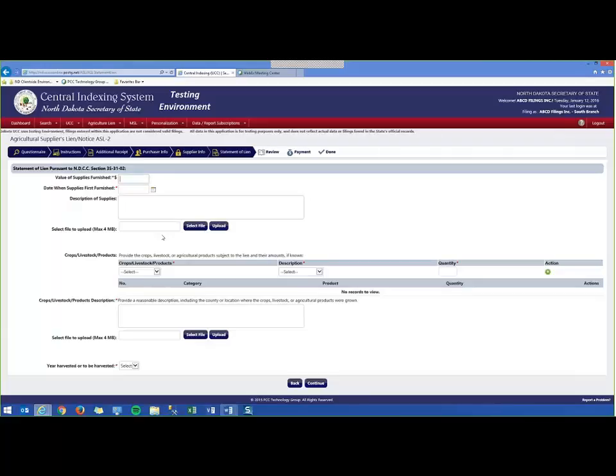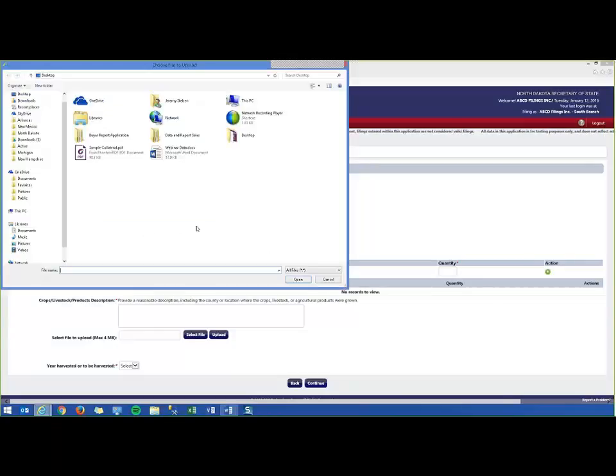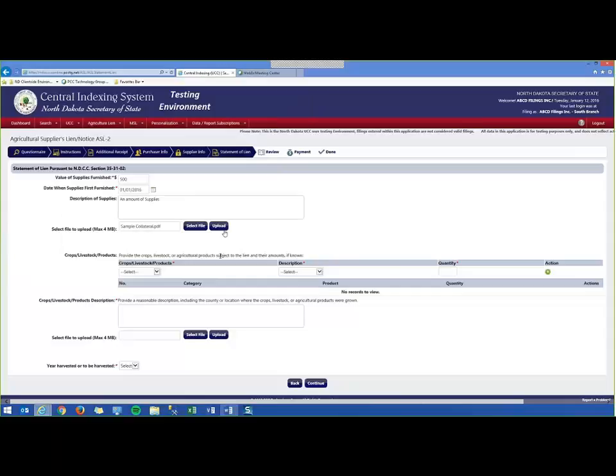Here I'm going to enter in the value of supplies furnished. Let's say that is $500. I'm going to enter in the date when supplies are first furnished. Has to be a previous date. A short description of the supplies, which is optional. I can also upload a collateral file just as we did in the UCC screen. However, that is optional. I will, however, do that for demonstration purposes.